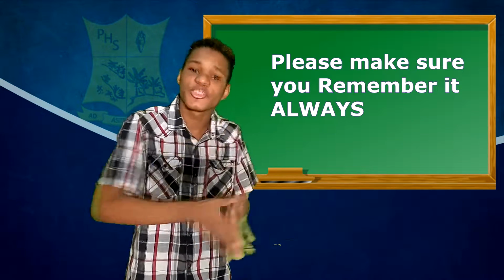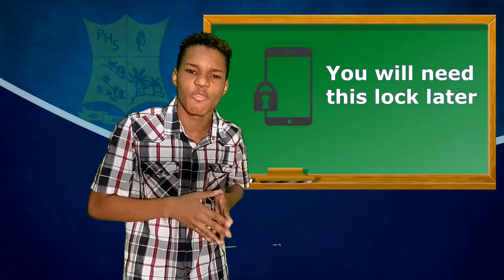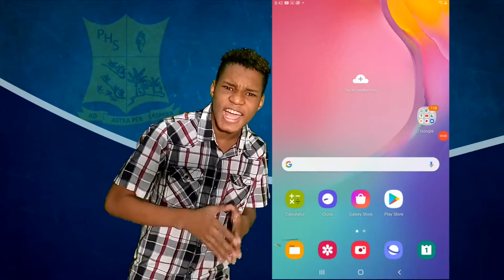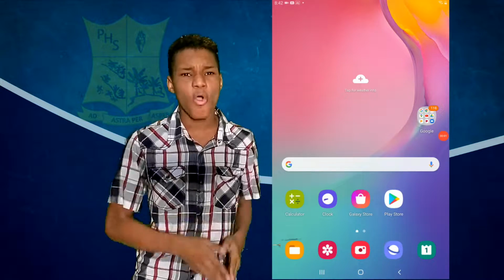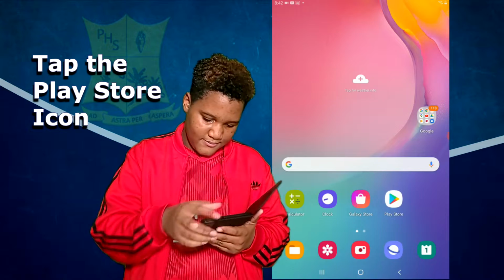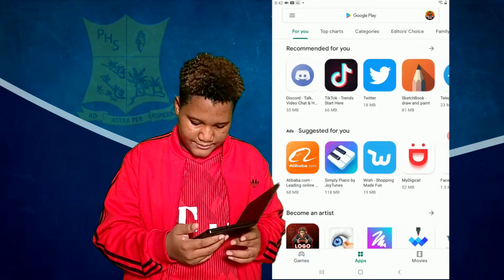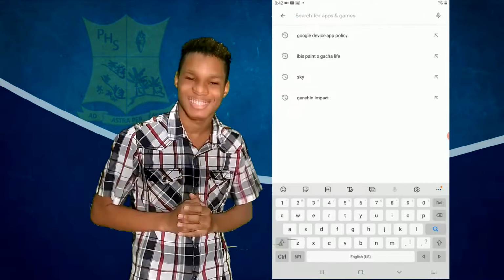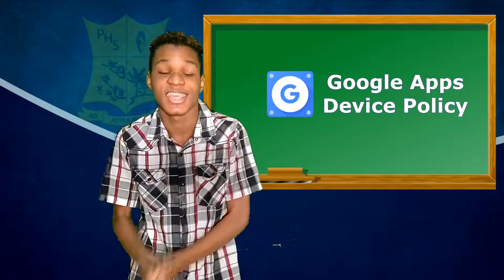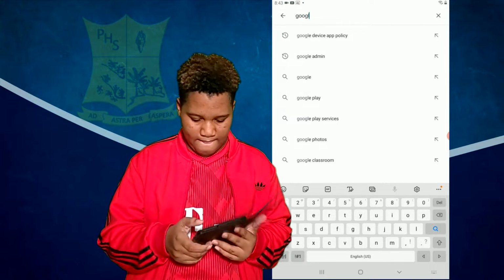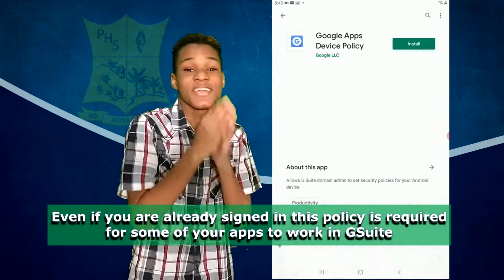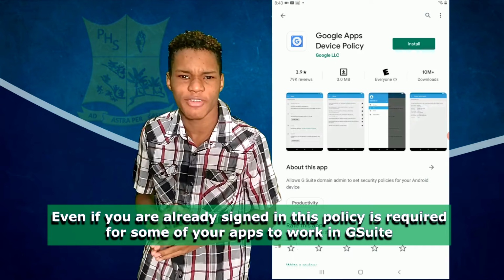Okay, so after you have created a lock on your phone, you can go ahead and download the app. Using an Android phone or tablet? Okay, let's go to the Play Store. Great. Now I want you to search for Google Apps Device Policy. Remember, this is essential for everything to work.